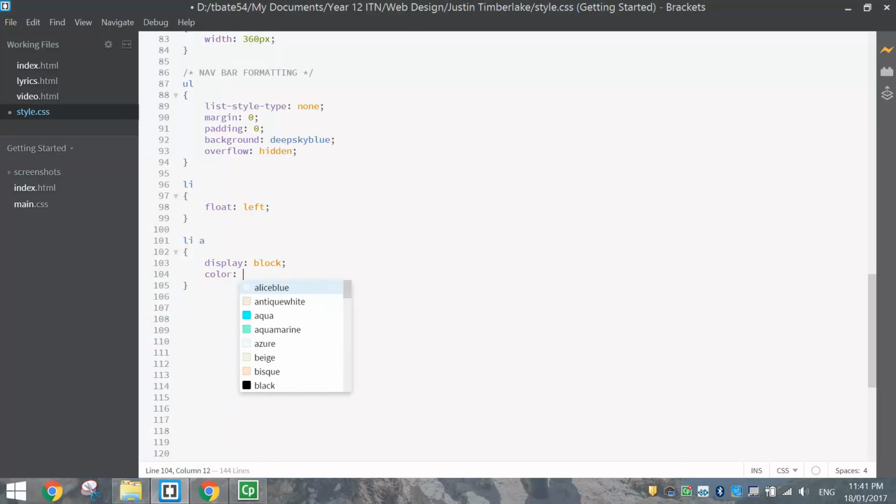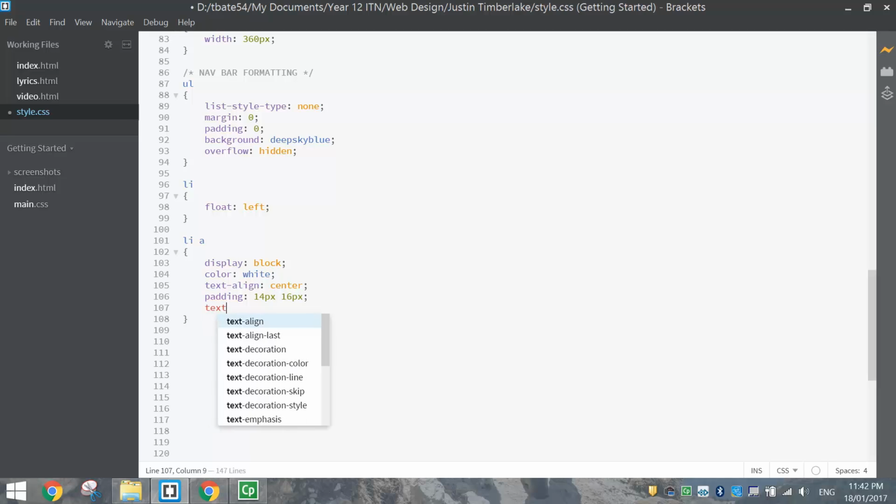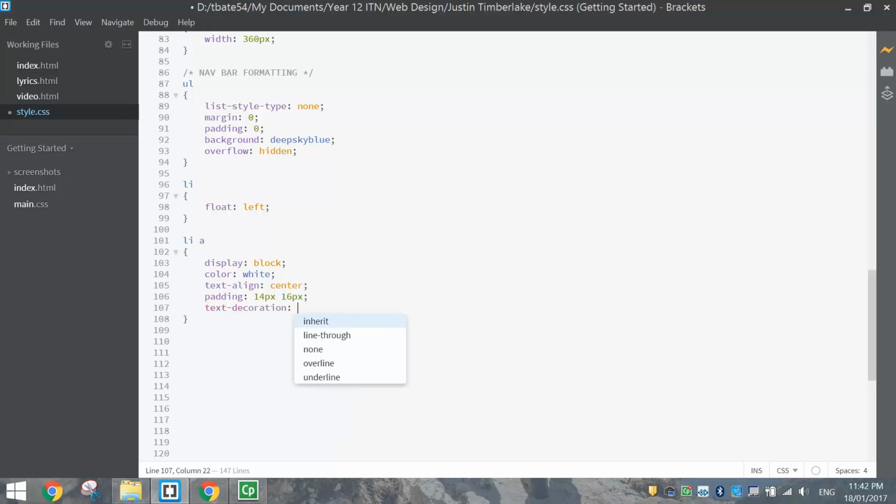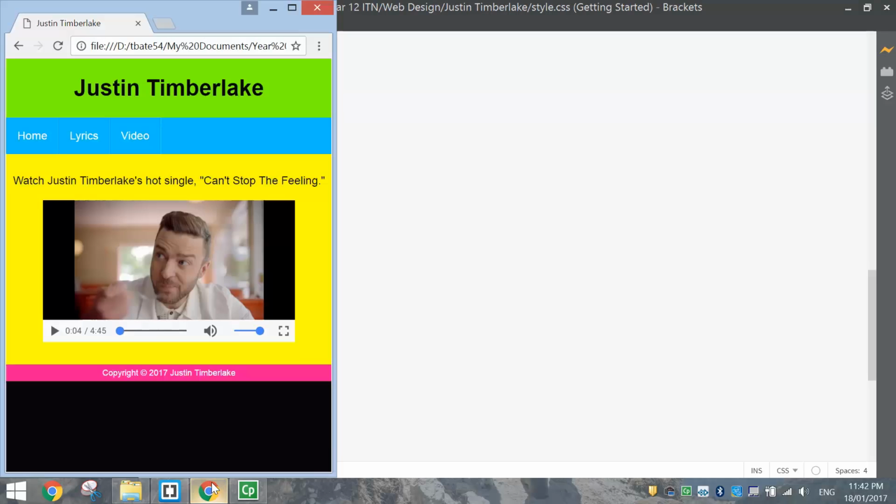Okay, I'm going to change the color of the text to white, so it's a bit easier to read on that blue background. I might put the text in the center of each button, so text align will be center. Now to make them look a bit more like buttons so they're not so squished, let's put in a bit of padding. So 14 pixels and 16 pixels for our padding. And last of all, we want to get rid of the underline from the writing, so it doesn't look like a hyperlink with the underline under it. We're just going to make it look like a button, so we'll set the text-decoration to none, and that just removes the underline from our hyperlinks. Now if we save that, we should have some pretty decent looking buttons. Okay, looking quite nice.